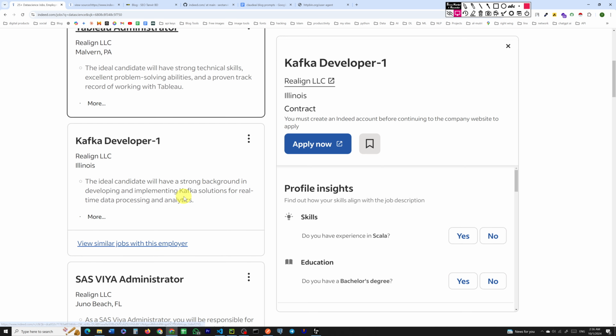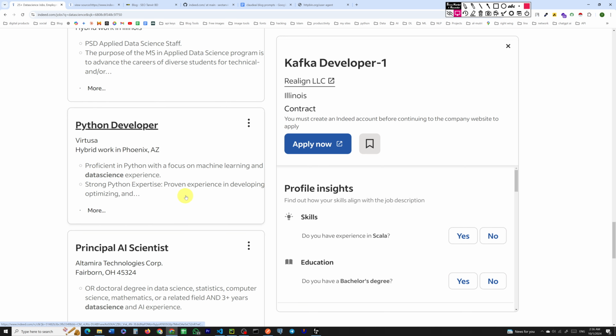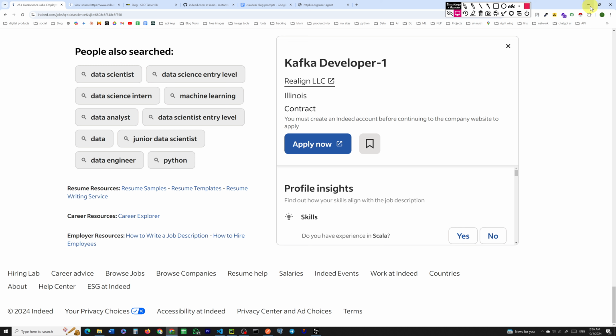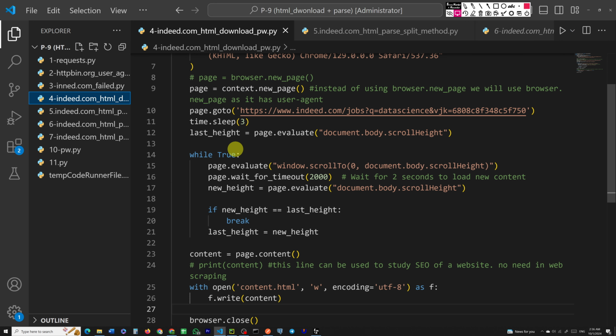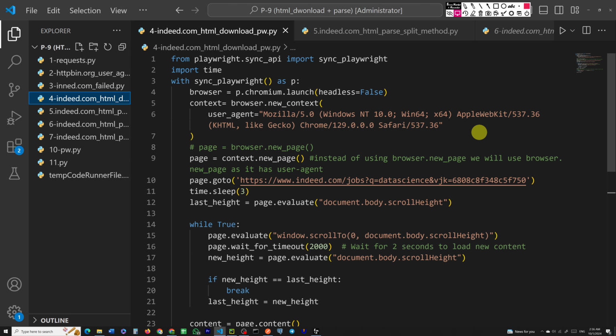Now we are going to scrape all of this. I have already copy-pasted the code into my VS Code. This is the VS Code. Here I have used code to download the HTML file from indeed.com. I have already described this previously, so I will just go on quickly from here.